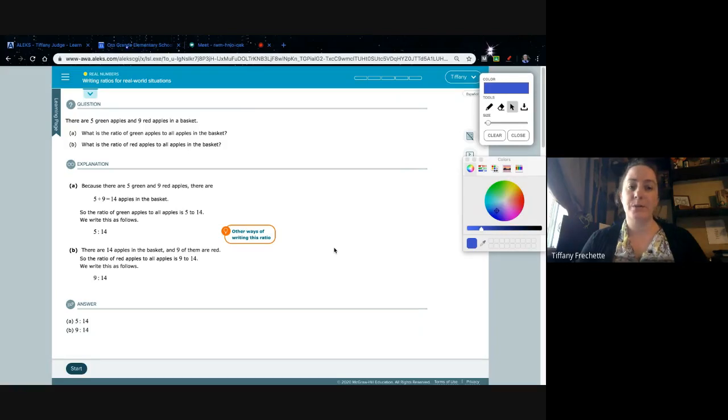Writing ratios for real-world situations. So there are 5 green apples, and I'm just writing it in green. And then there are 9 red apples in a basket. What is the ratio of green to all apples?